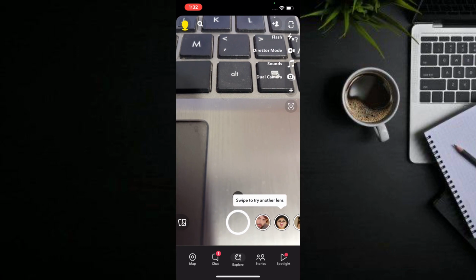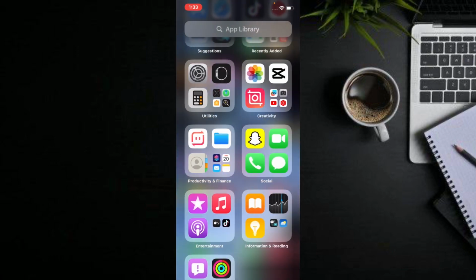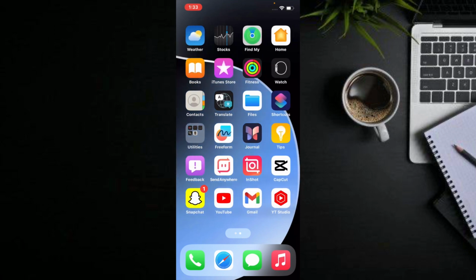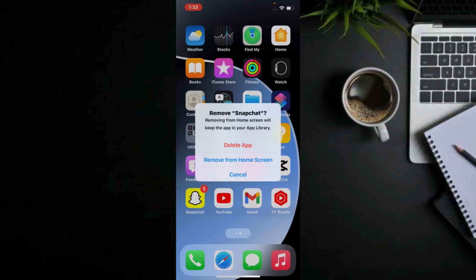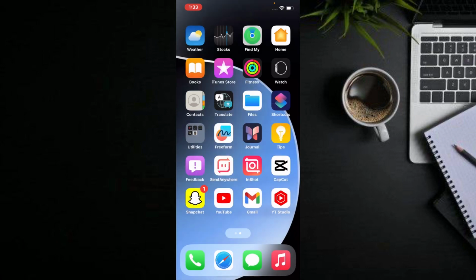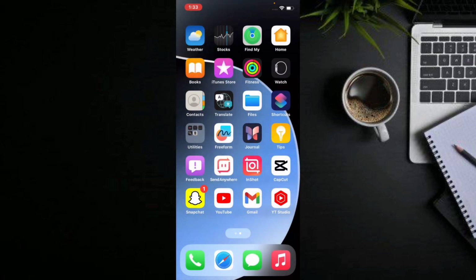If solution number 4 is not working, now apply solution number 5. Solution number 5 is delete the app from your iPhone or Android device and reinstall it again. Tap on the app and tap on remove app, tap on delete app. If you want to delete, simply delete your app and reinstall and fix your problem.